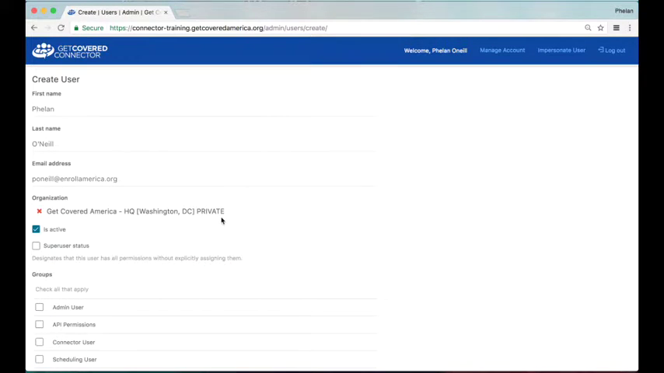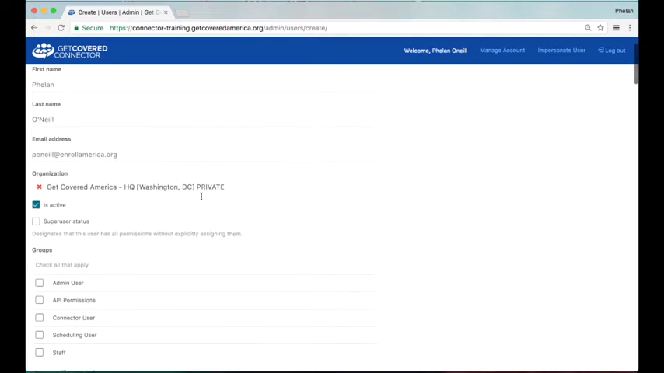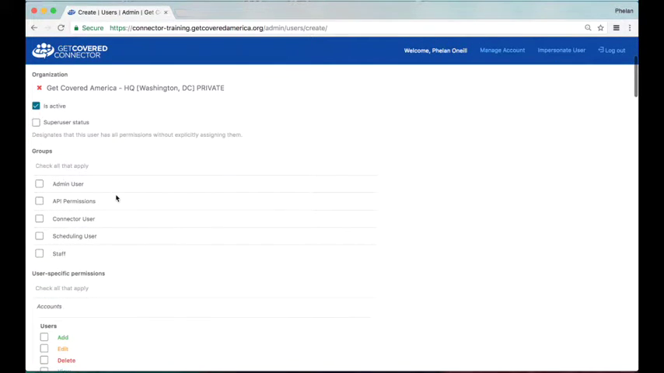If not, you will have to go back up, and under the Organizations tab, you will have to create a new organization. There are a number of different user groups or permission levels that are available. The three most common ones are the admin user, the connector user, and the scheduling user.